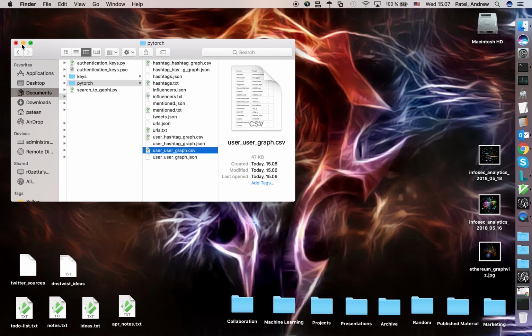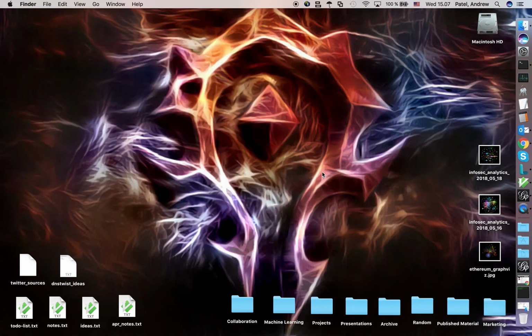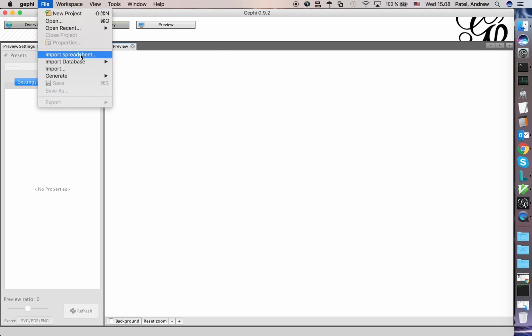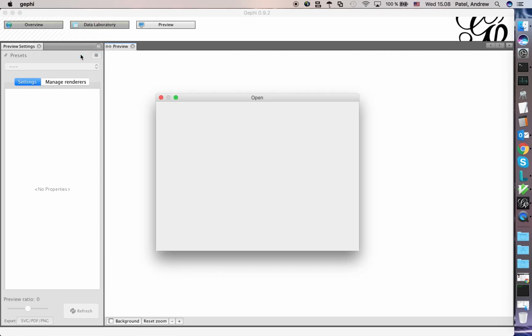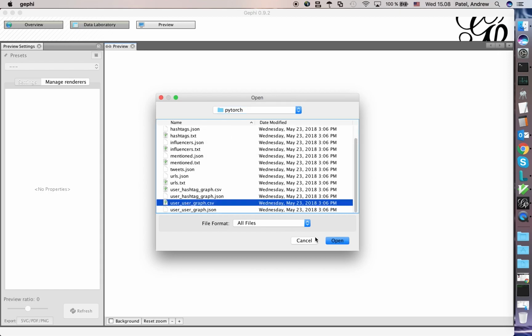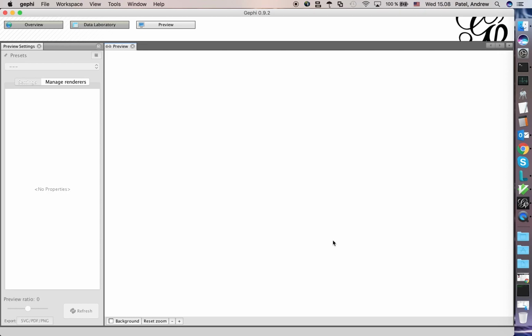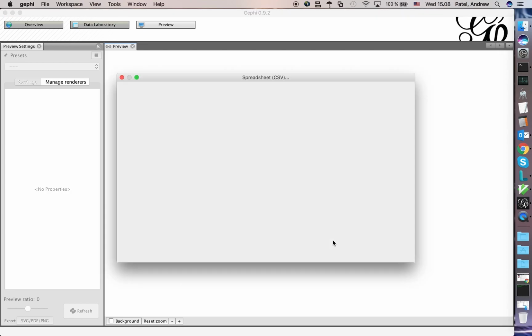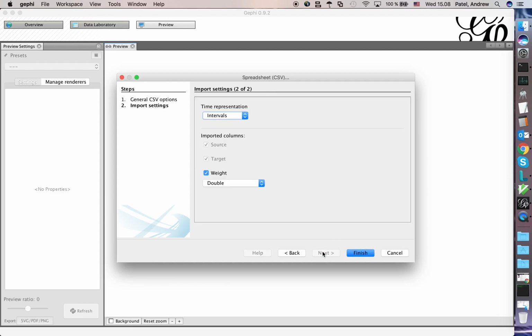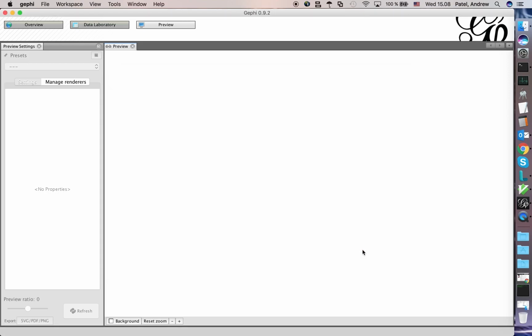So the next thing we'll do is import this CSV into Gephi. I already launched Gephi here, and we'll import spreadsheet. I'm already pointed at the right directory. We get that CSV file. You can go with all the defaults on this import. It should say edges table, and the weight it assigns as double. You can change it to integer, but I won't bother. It doesn't really make any difference.